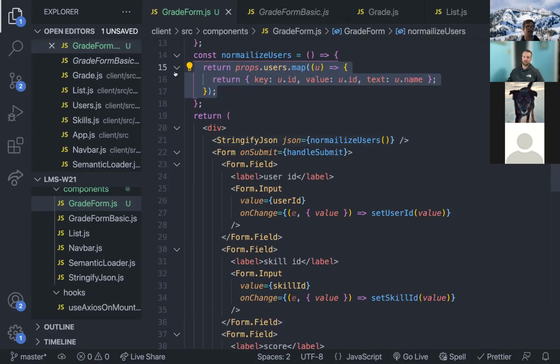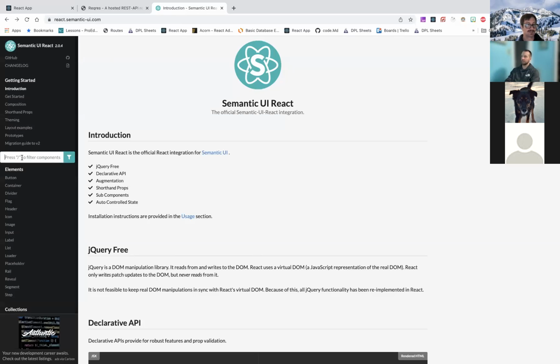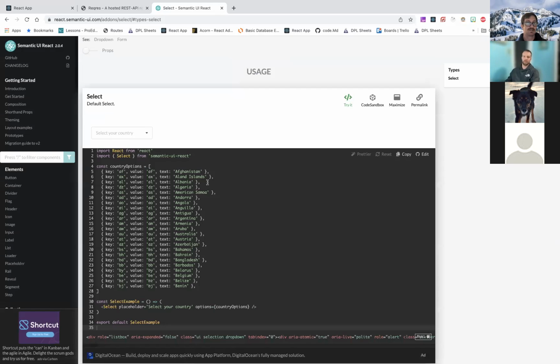Let's see if that's working now. So there's my array key value text. That's what I want, because that is something I can pass to a semantic select. If I look at semantic, at their select component, see, they want that array of objects with key, value, and text. And then I can pass that to a select component as the options prop.